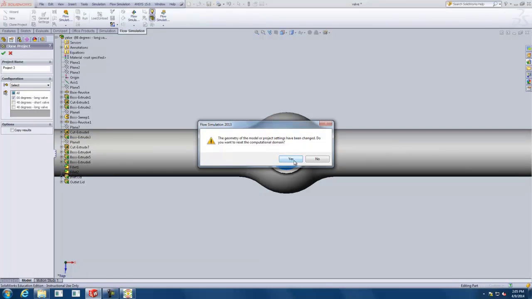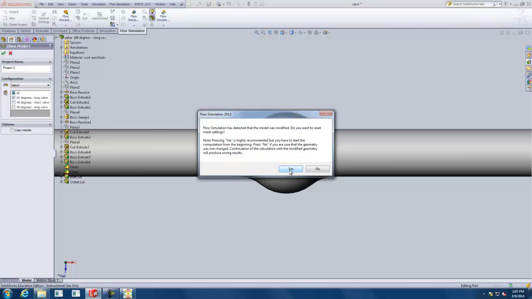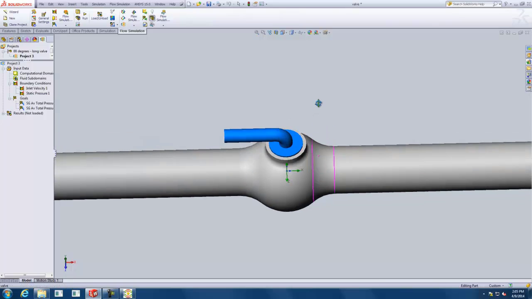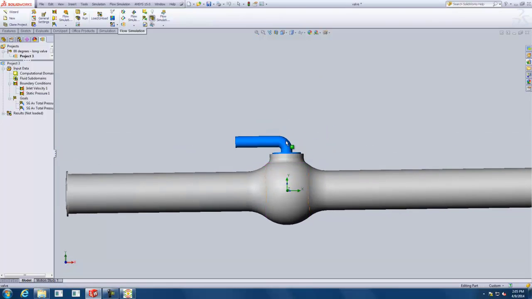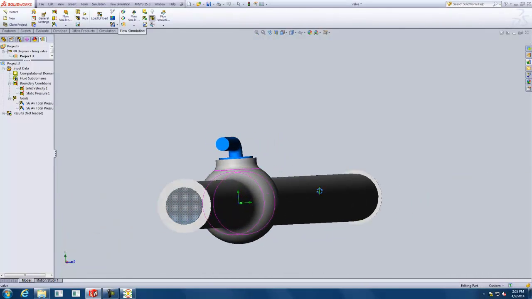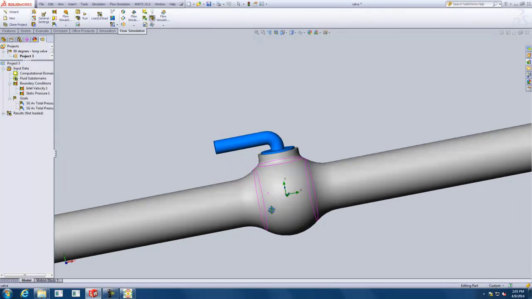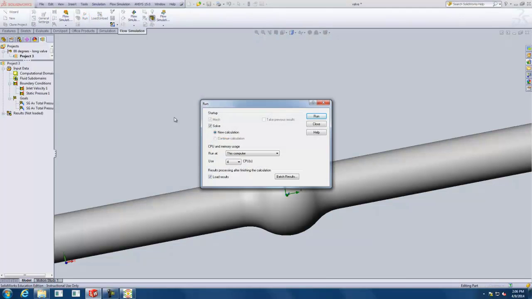All right, and yes, we want to reset the domain, and yes, we want to start the computation from the beginning. Notice the valve angle. The valve is now fully open, and if we look down the center, or rotate it around, you should be able to see all the way through. So we have a fully open valve now. All the boundary conditions are still the same. The goals are still what we want, so all we have to do is come up and run it.